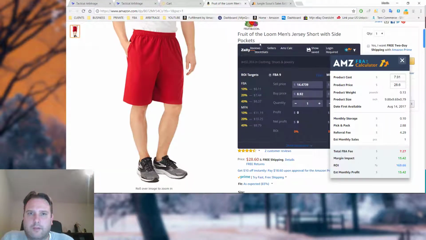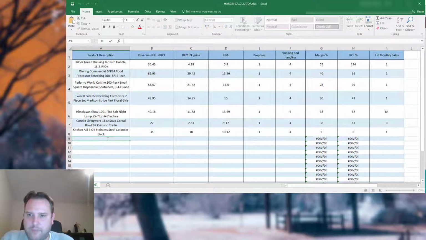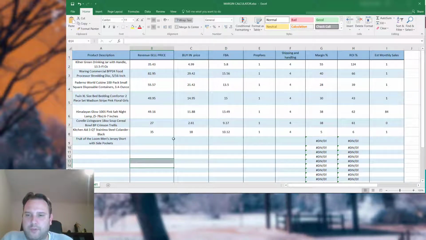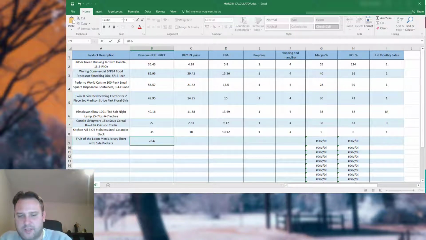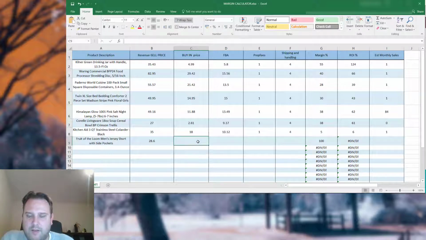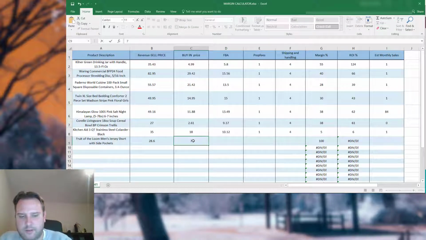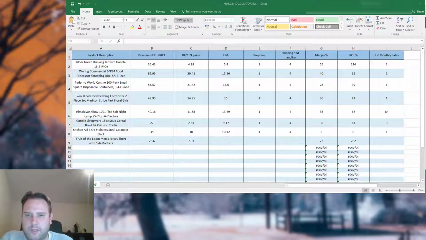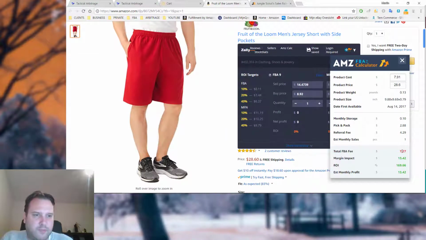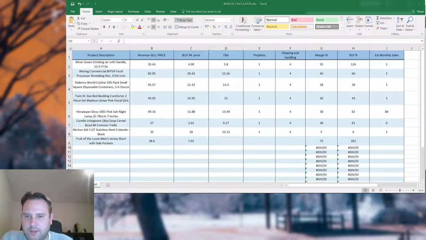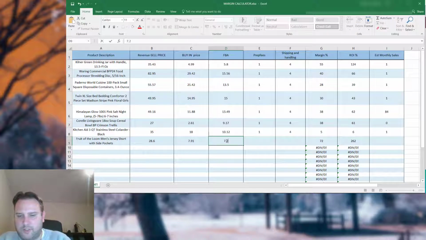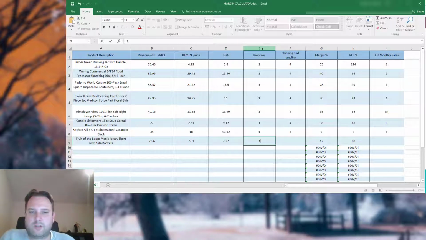So, I'm going to copy this into my little Excel sheet. Now I think this was 28. So this is basically the buy box price at this moment, and this was $7.90. And FBA fees, what was that? Again, this is I think just an estimate, but $7.27. My prep center charges like $1 per unit, so I put it in.